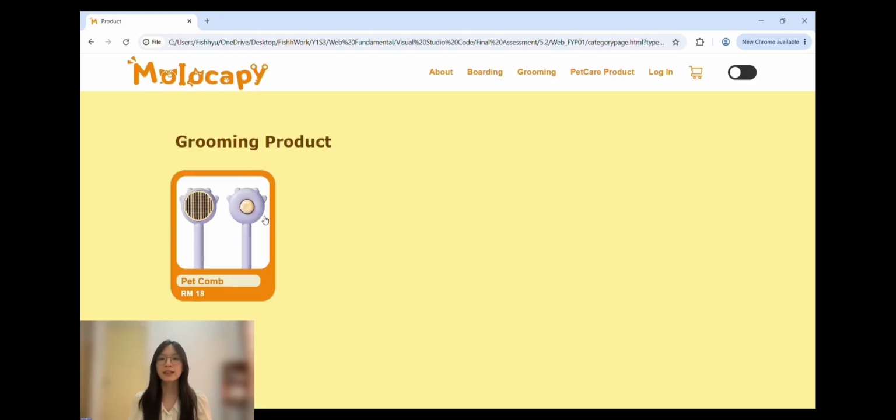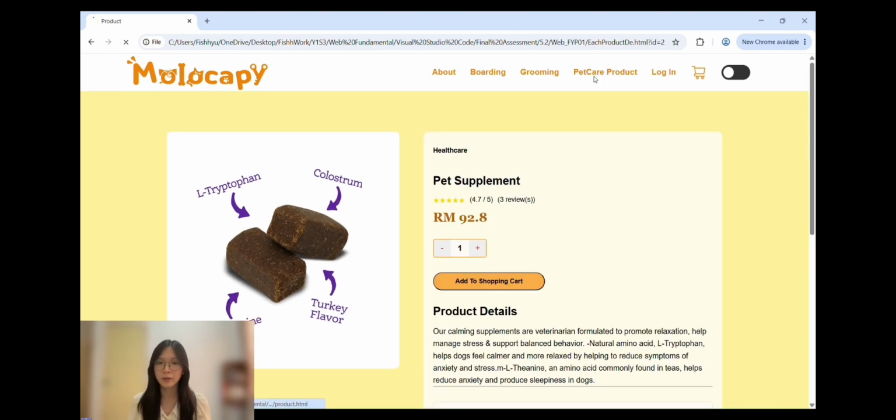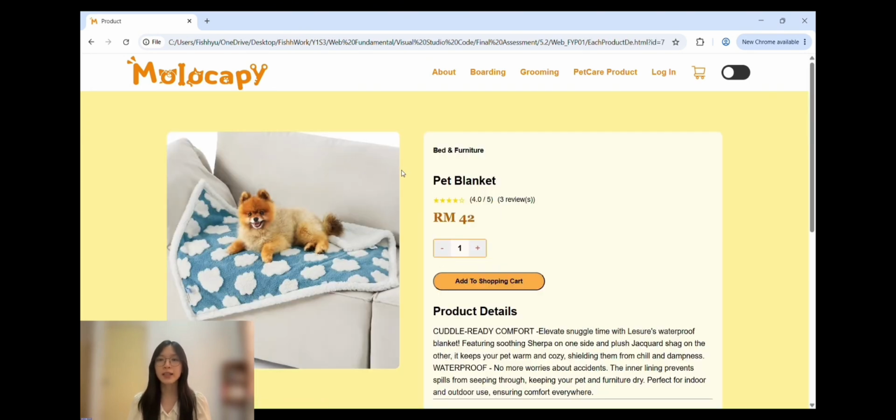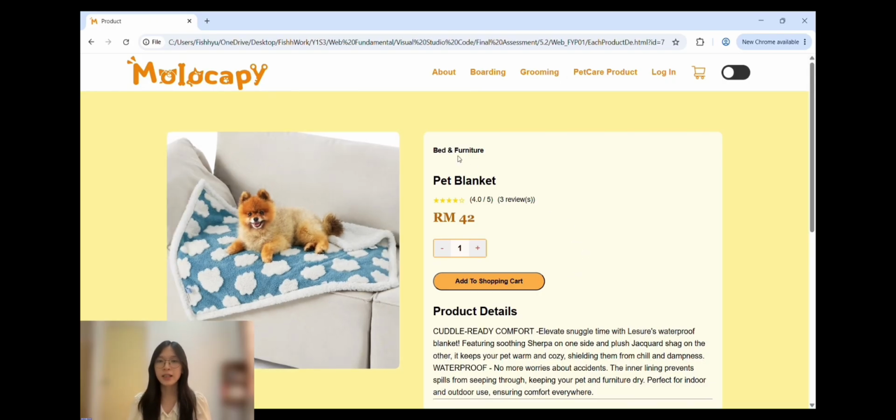Next, users can click on any product either from the product cards or the hot seller banner to view its product details. On the product details page, the product image is displayed on the left while the product information is shown on the right. This includes the product category, average rating, number of reviews, price, and product description. The shopping cart functionality will be explained by Jing En later.